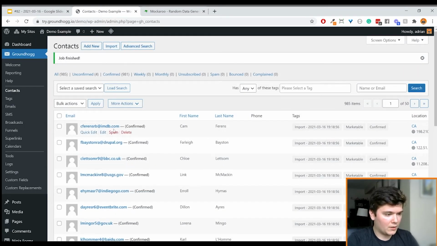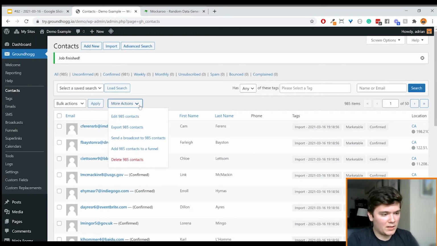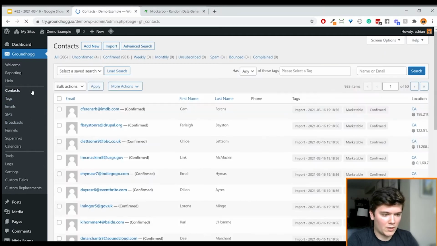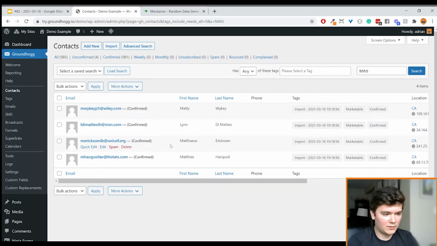What else can we do? With this more actions button, we also have the new add contacts to funnels. So if you have any active funnels, I'm not sure if we have some. Actually, we do have some. So let's say we want to add them to our NPS follow-up, so our NPS funnel. We can go to our contacts. We want to add anyone whose name is Matt. Do we have any Matts on the list? We have a couple Matts. Great. So we want to add anyone whose name is Matt to a funnel.